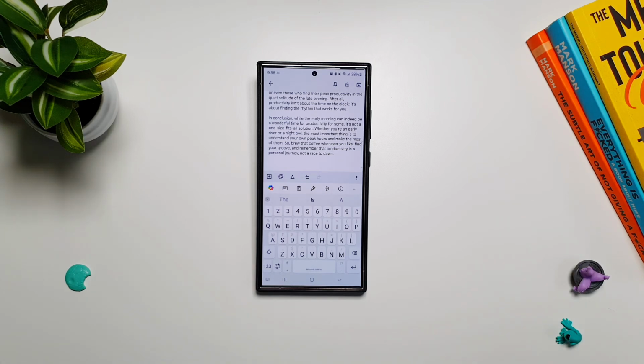So that's about it from this video, guys. These were all the great features that are baked into SwiftKey keyboard.